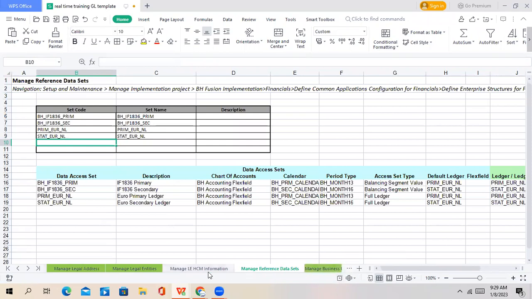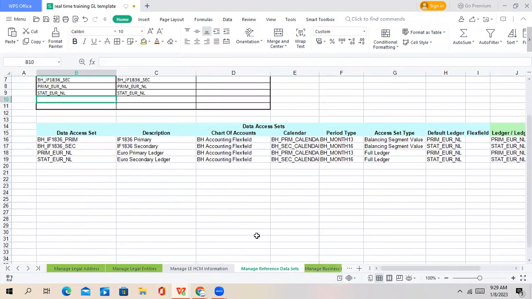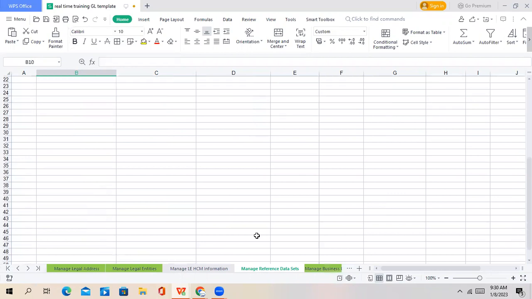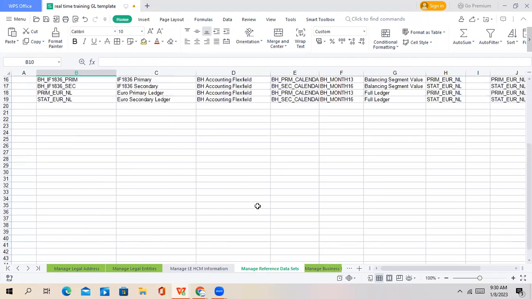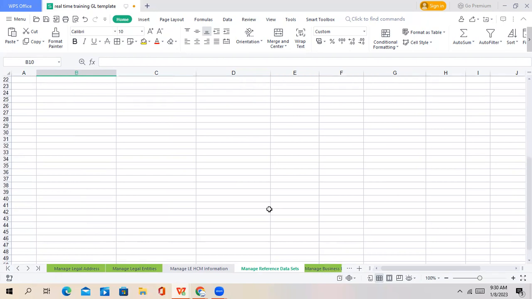Manage the reference data set. Very important. Can you tell me what is a reference data set and what is the business use of this? Anybody? Explain. For a few business units, they have the same requirement, like payment terms, transaction types. So to make it easy to use, we can have a concept of reference data set.